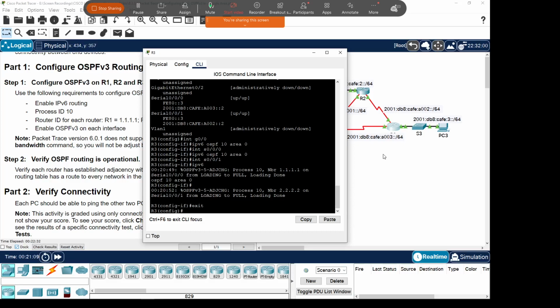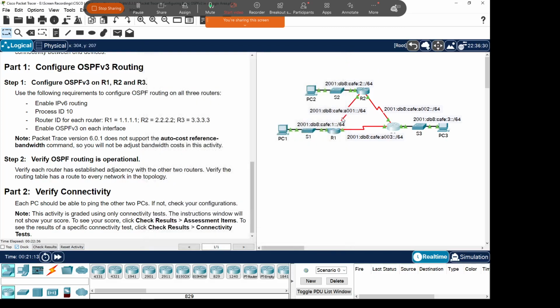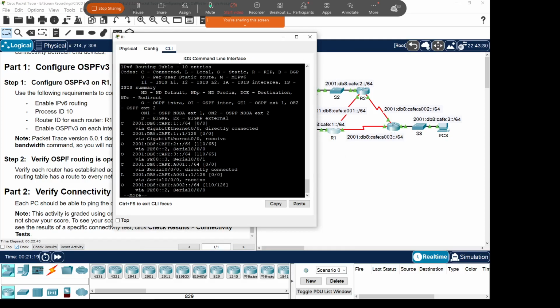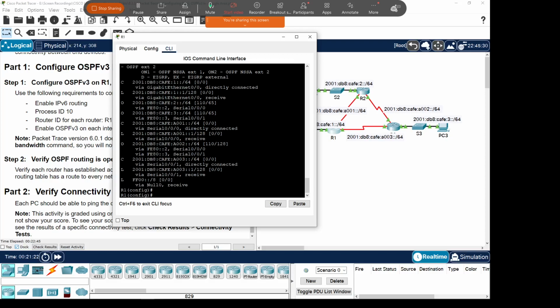Cool. Are we good? Now let's check what happened here. So I'm going to go back to router 1, and we are going to display the IPv6 routing table. And what is different in this IPv6 routing table? We have just learned about two networks here at the top and one more network here using OSPF.